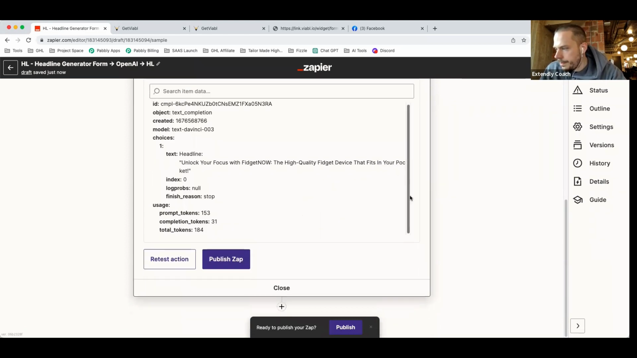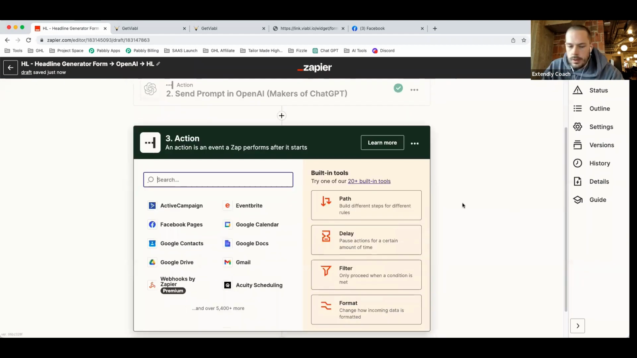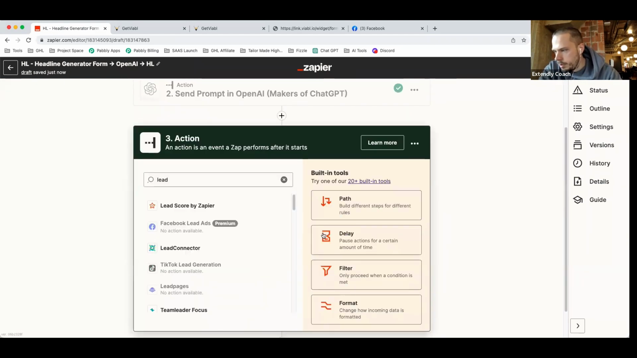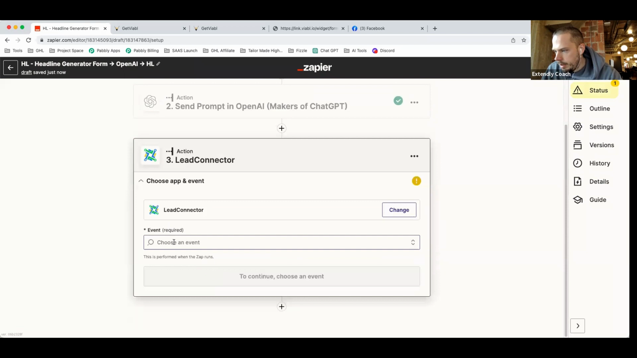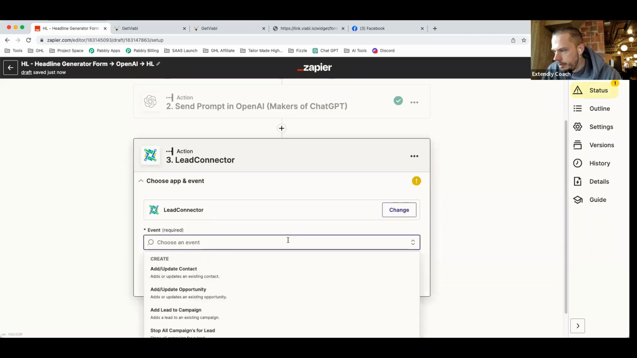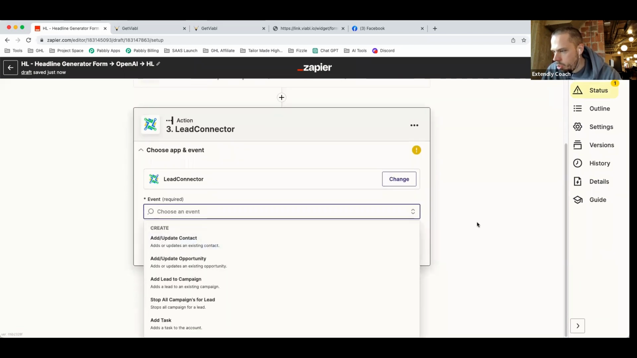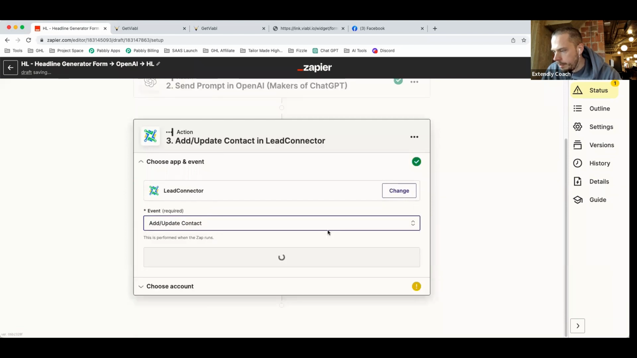Actually, let's go ahead and add a lead connector as a next step here because we want to send this data back to HighLevel. So we'll add lead connector and then choose app and event. And so we're going to add or update a contact.